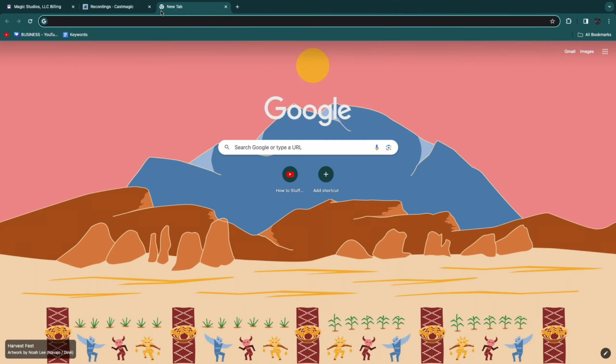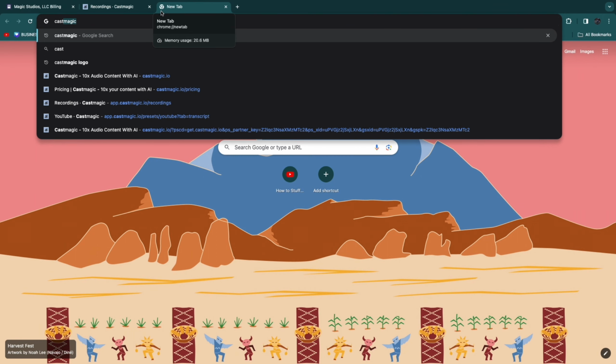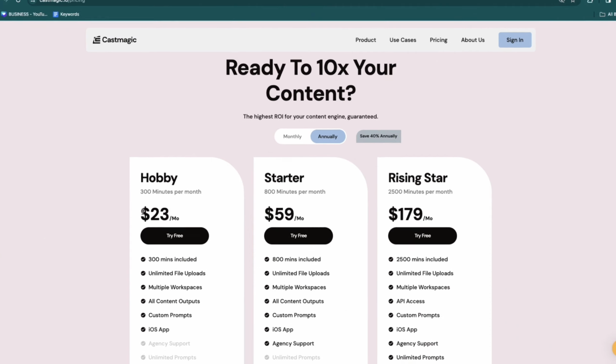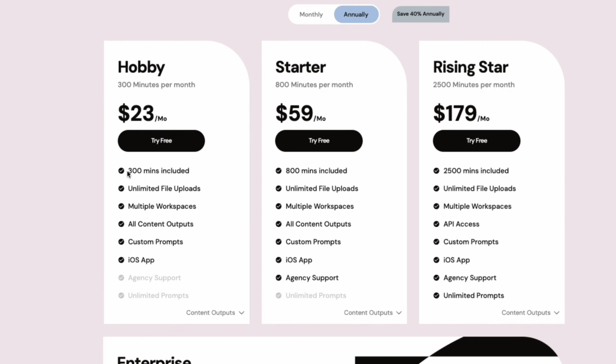And if you're wondering how much this tool costs, I'll show you that right now. So Castmagic right here. They start with $23 per month, which gets you 300 minutes per month. So if you want to summarize under 300 minutes of meetings per month, then this plan is fine. However, if you need more than 300 minutes, you may want to consider the starter or rising star plan, which will give you 800 and 2500 minutes per month.